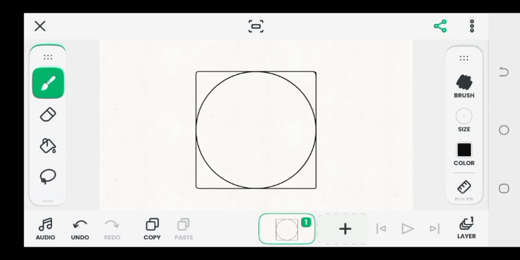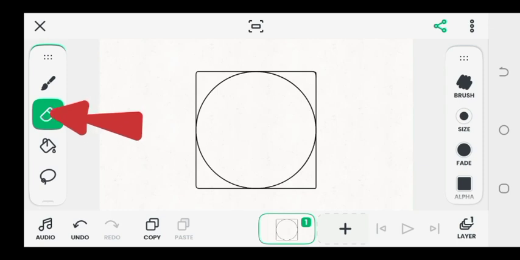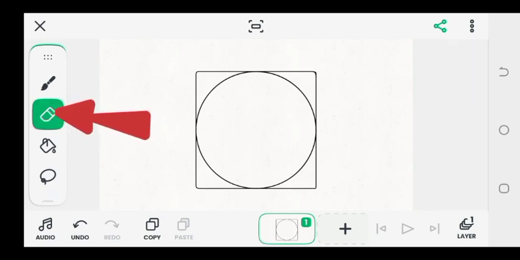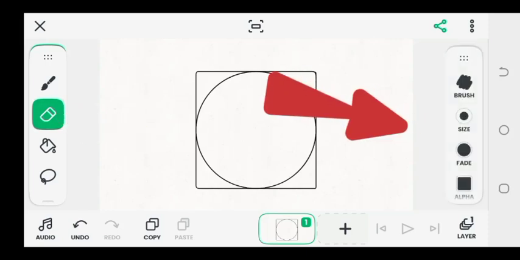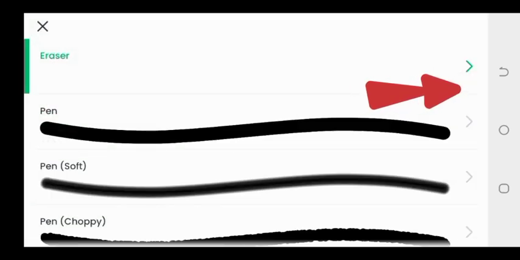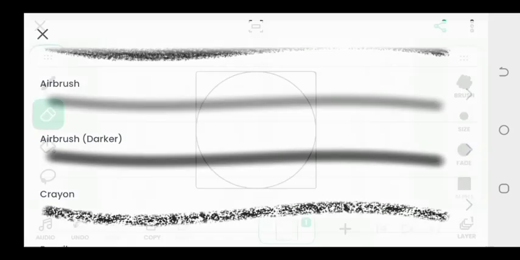So the next one after the pen is your eraser. You are just going to tap on the eraser. Now this eraser is for cleaning your paper, things you don't like on the paper. To change the settings of your eraser, you just need to tap on it. Then you see brush, size, fade, and alpha. The brush is still the same as the brush in the pen: pen soft, pen choppy, sketch, brush, HB, crayon, and so on.